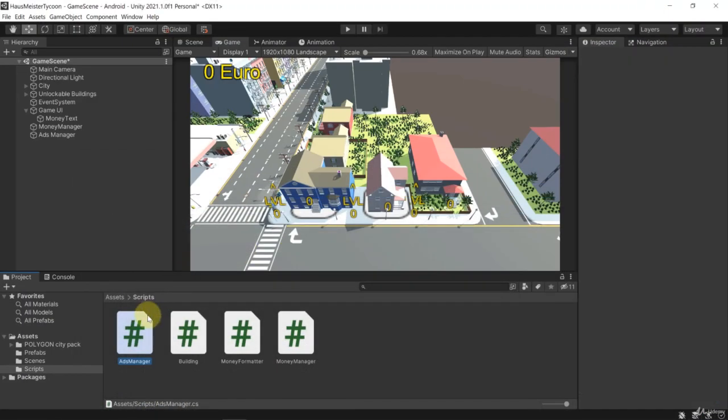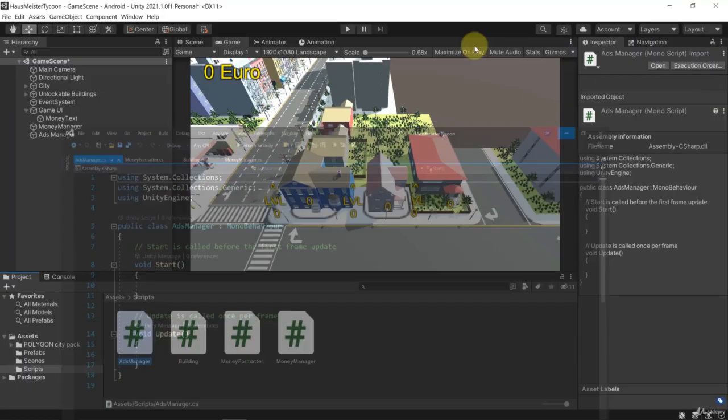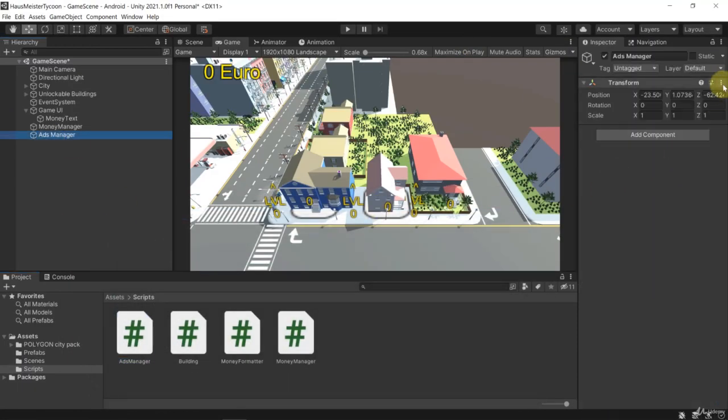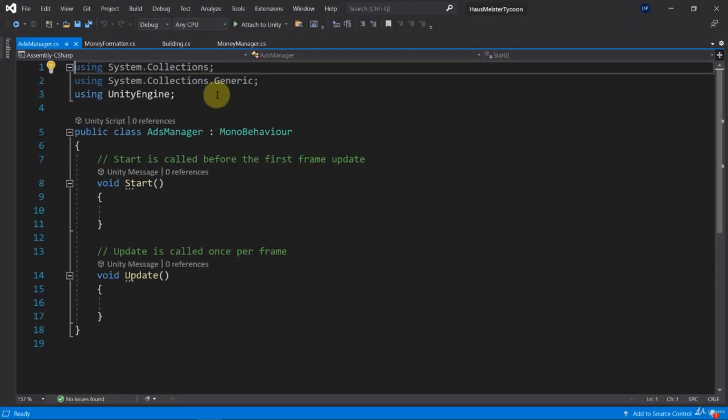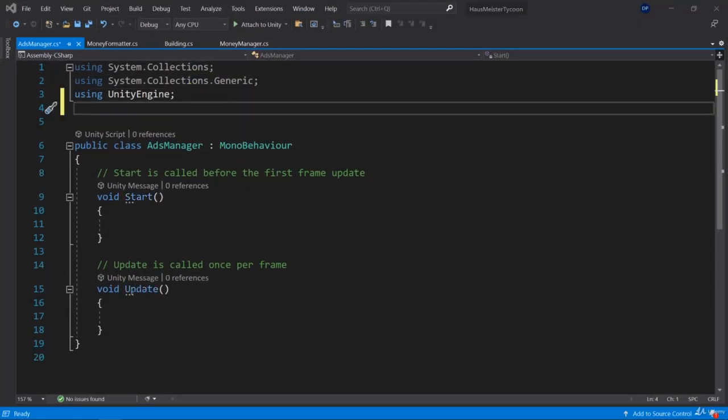All right. So let's check out what we need to set up in the ads manager. Before we do that, actually, let's drag the scripts into the ads manager and set the transform to be at 0, 0, 0. Okay. So the first thing that you need to add is going to be advertisements. So this namespace here, or advertisements, however you want to pronounce it. So here, this namespace will allow us to use advertisements.